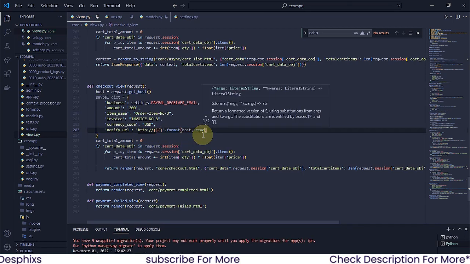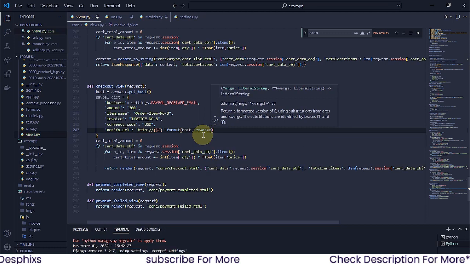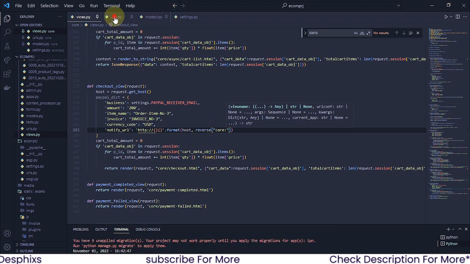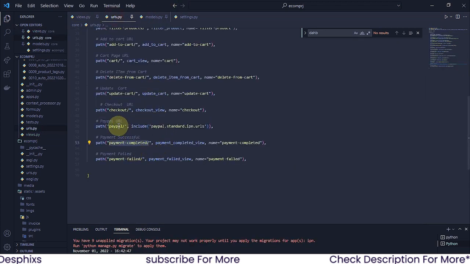So I'm gonna say host, and we simply want to reverse to where we're gonna say call, then this is gonna be call, then colon, then we want to reverse to this PayPal thing that we created over here. Or let's see, I think that should be PayPal IPN, and that's where we're going to be redirecting to.